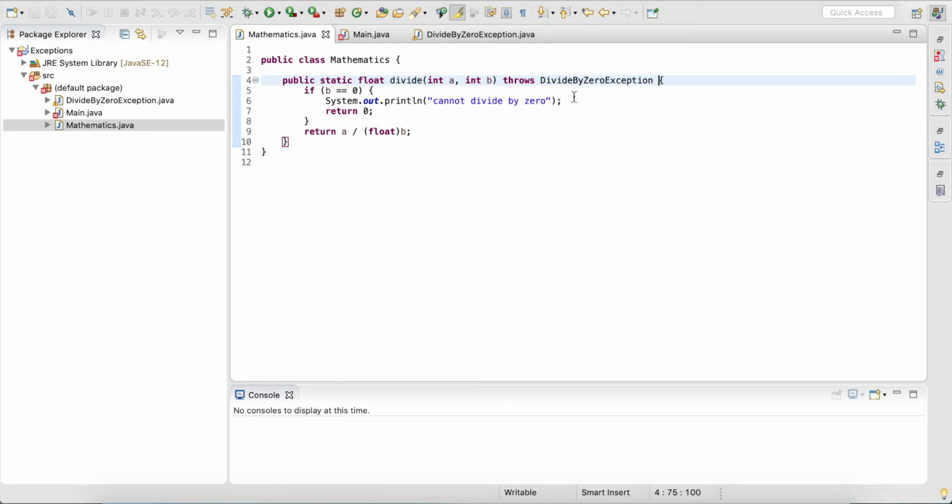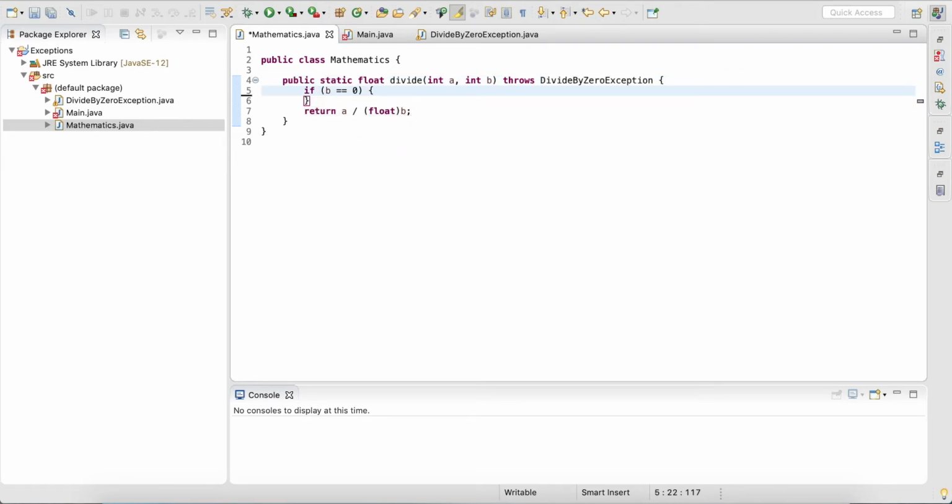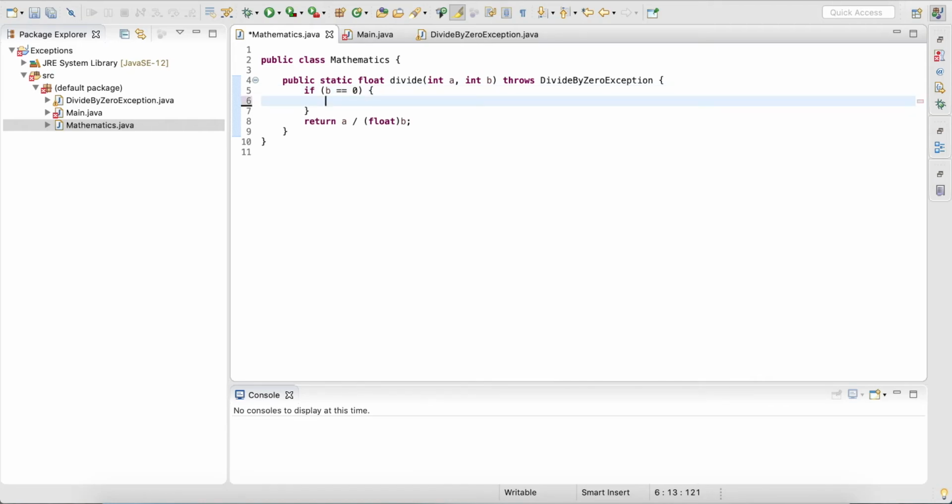If this method may throw more than one type of exception, we could add additional classes here with a comma, and then here another exception. And we could have comma and even more. So in this case though, we only have a single exception that may be thrown, which is the divide by 0 exception. So let's get rid of the system.out print and the return block and actually throw an exception. So we use the throw keyword without an s, and the throw keyword is always followed by an object that is thrown.